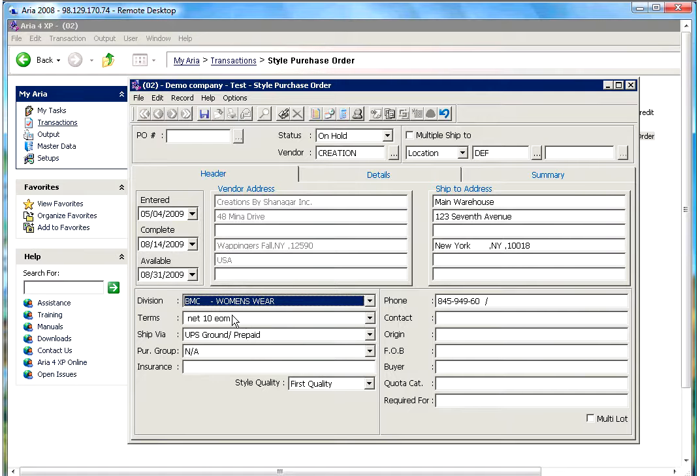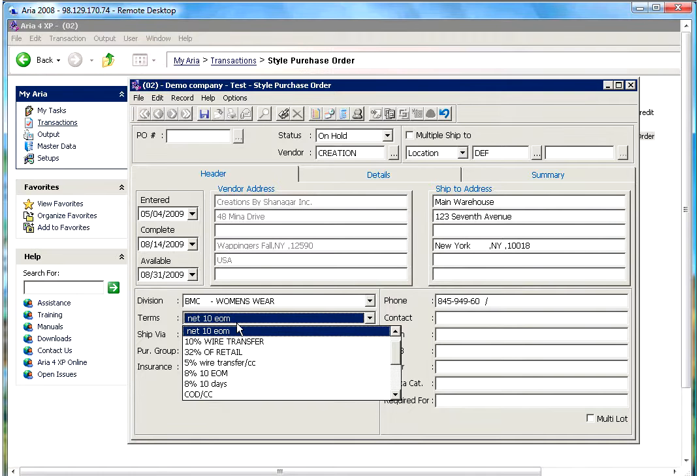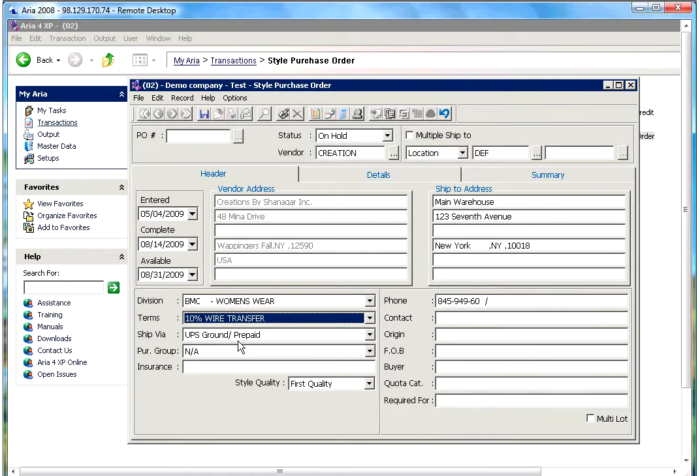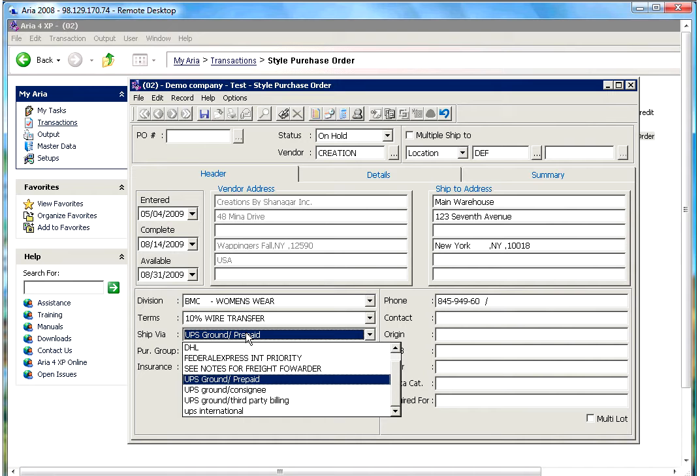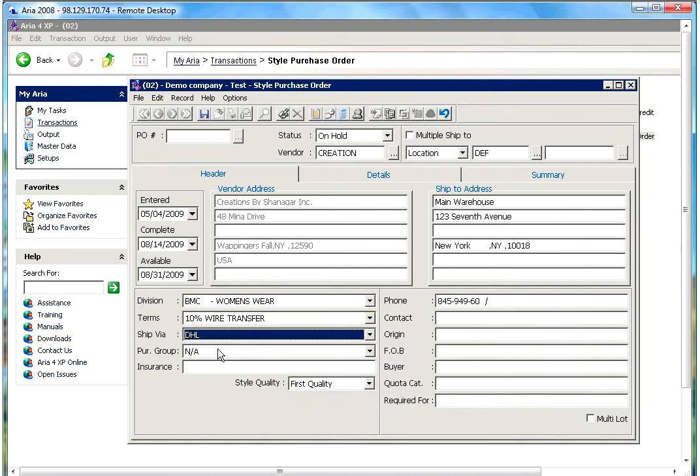Other information on the header tab, the division, the payment terms, the ship via, all this information is populated based on the vendor master. However, you still can modify any information as needed. So if the payment term code for that specific PO is different than the vendor payment term, you can change that here. If the ship via as well is different, you can select the appropriate ship via for that specific PO, and you can add any additional information like insurance information and so on.